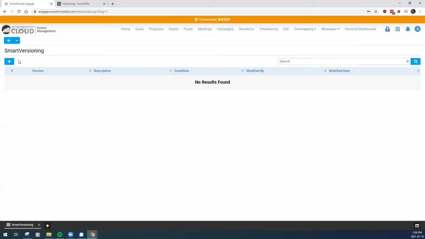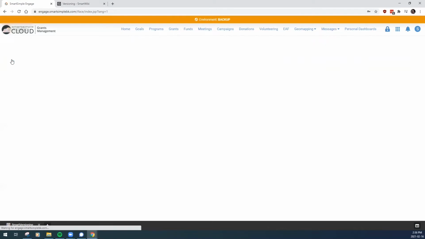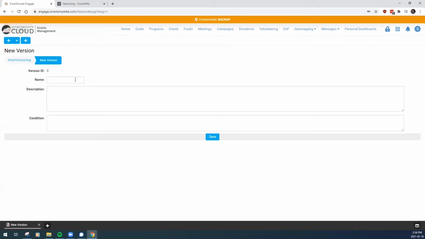So to create my first version, I can use the plus here. I can give it a name, a description, and a condition. The name is mandatory, and the description is extremely helpful. Condition is not always necessary.